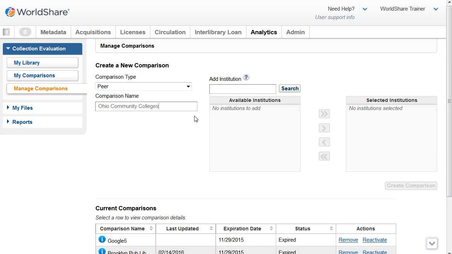Next, I would type in the OCLC symbol or a word or two from the name of the first peer institution that I want to compare in the Add Institution form field. Now, some institution names may be abbreviated, for example, COL for college, so it's best not to enter the entire name of the institution. So I'm going to type in here Columbus State. Then I'll click on Search.